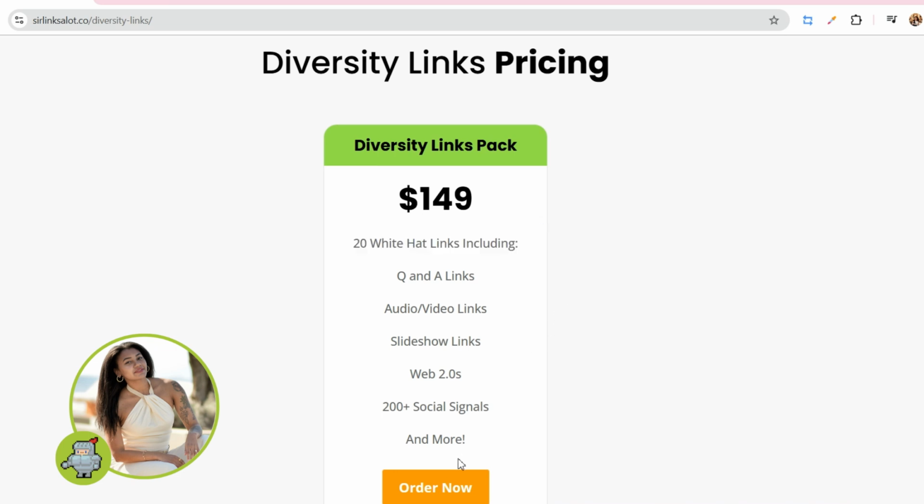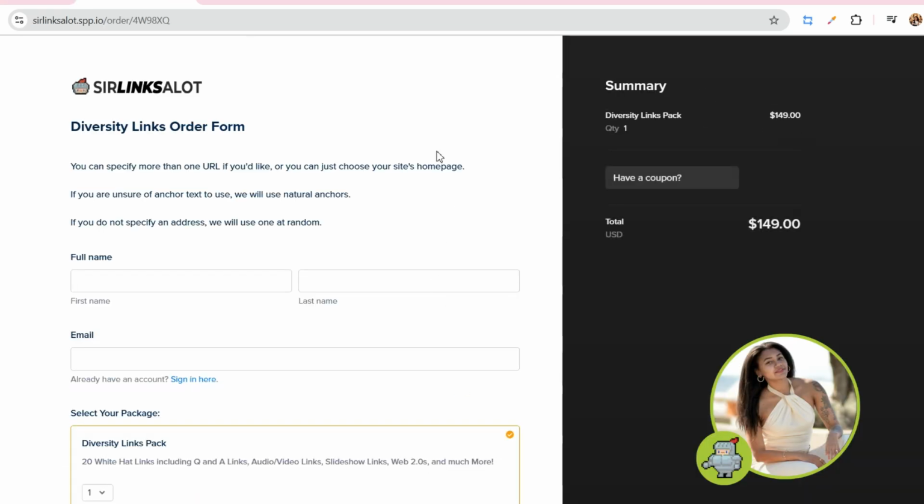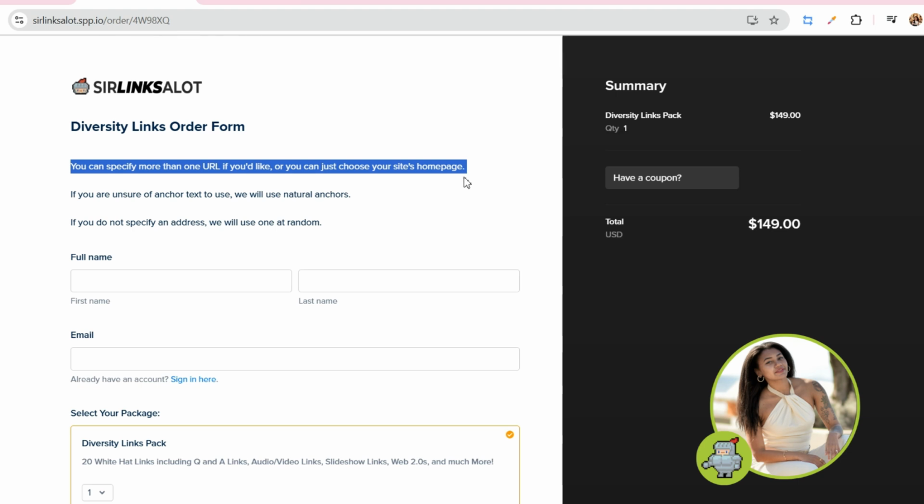When you're ready to make an order, you can go ahead and click the Order Now button. And after you click Order Now, you'll be taken to an order form that looks something like this. Like on all of our other order forms, always be sure to read the notes at the top as they might have something important for you.